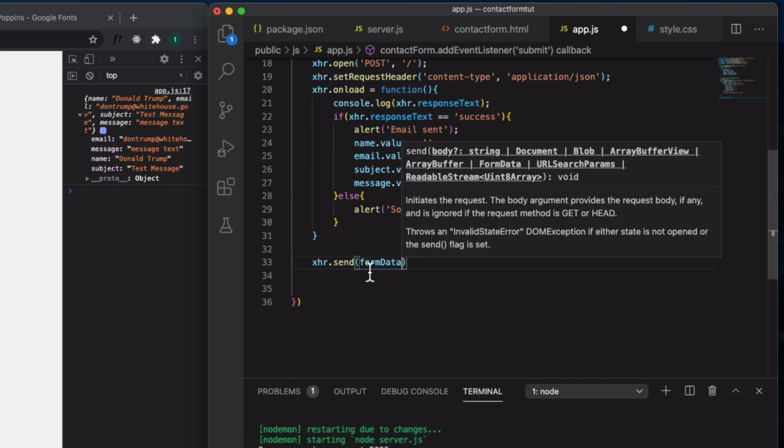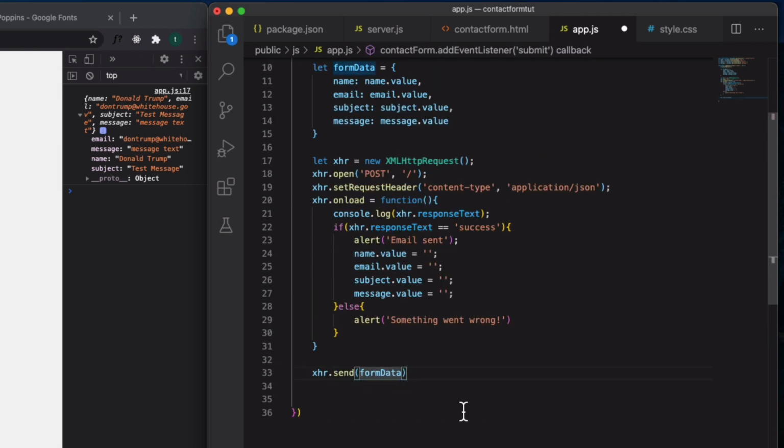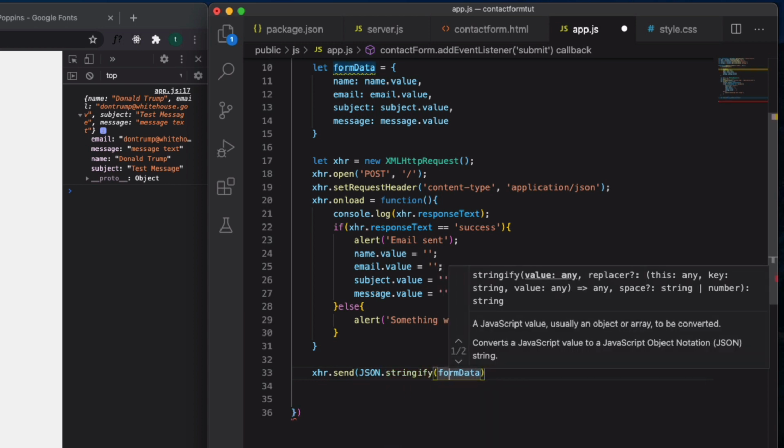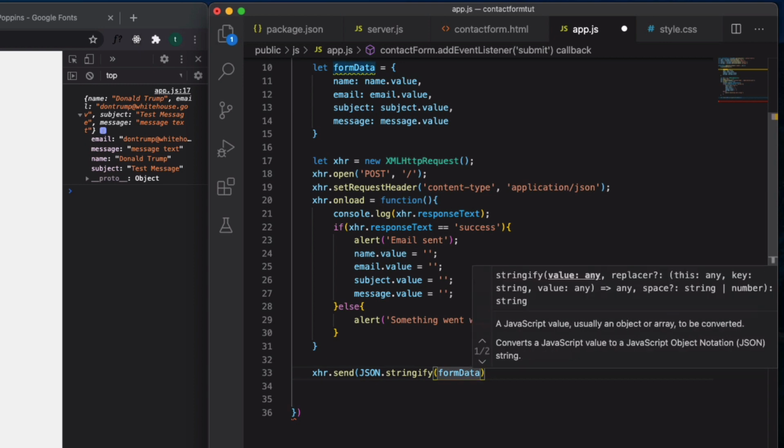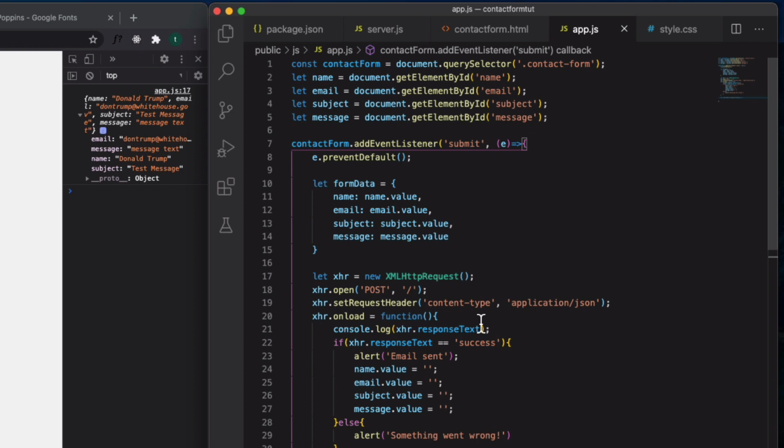Now we can't send a JSON object to the backend like this. It has to be sent in string format. So we have this method, JSON.stringify, and we can wrap that form data in the JSON.stringify method. And that's pretty much it for our front end JavaScript. Now we just need to adjust our server.js file to be able to receive this information.